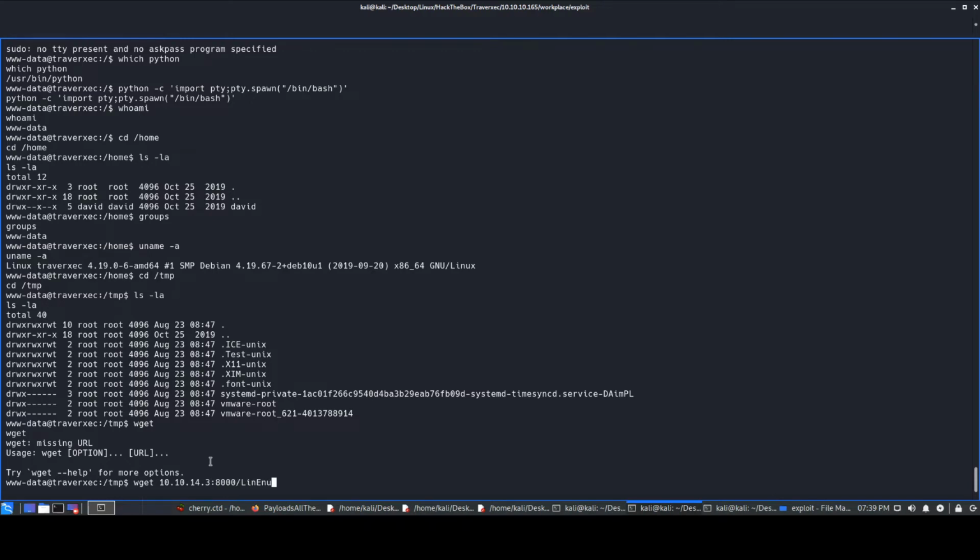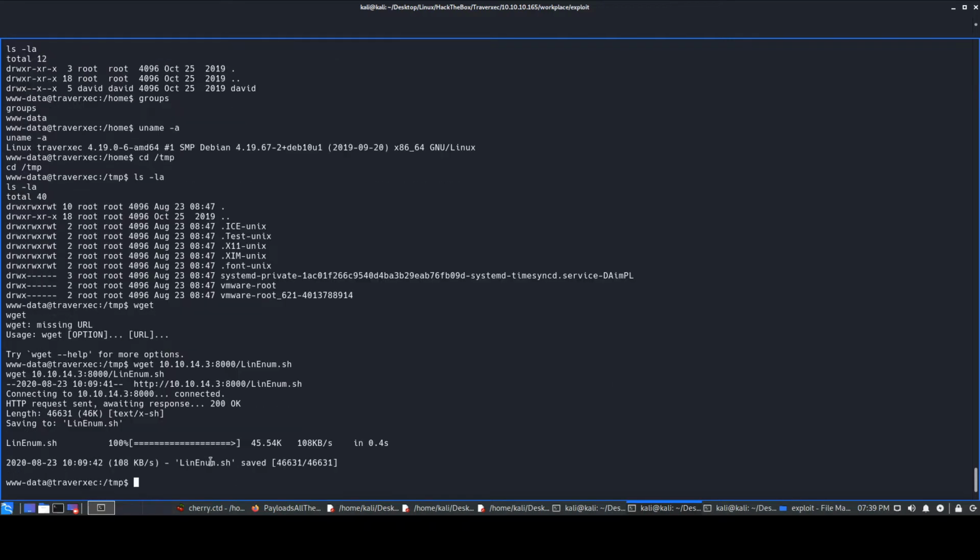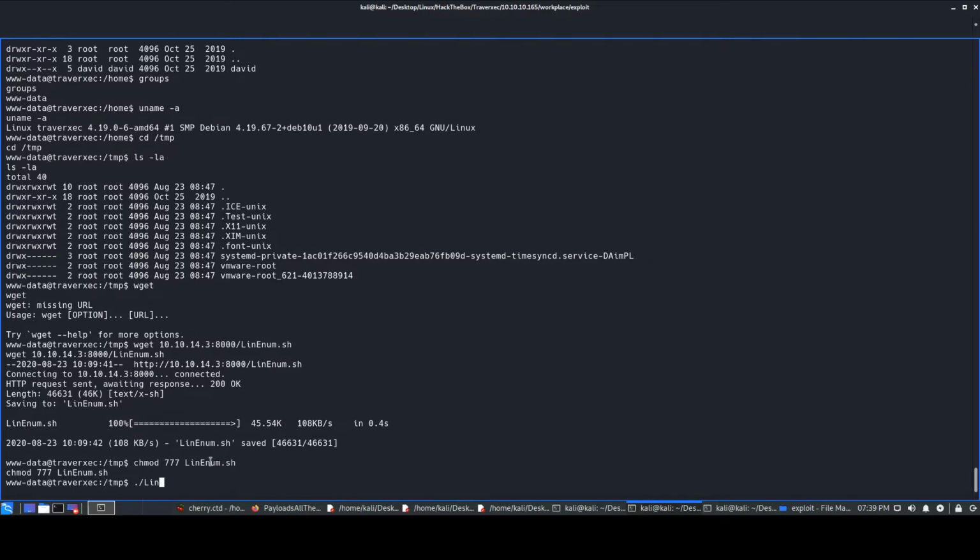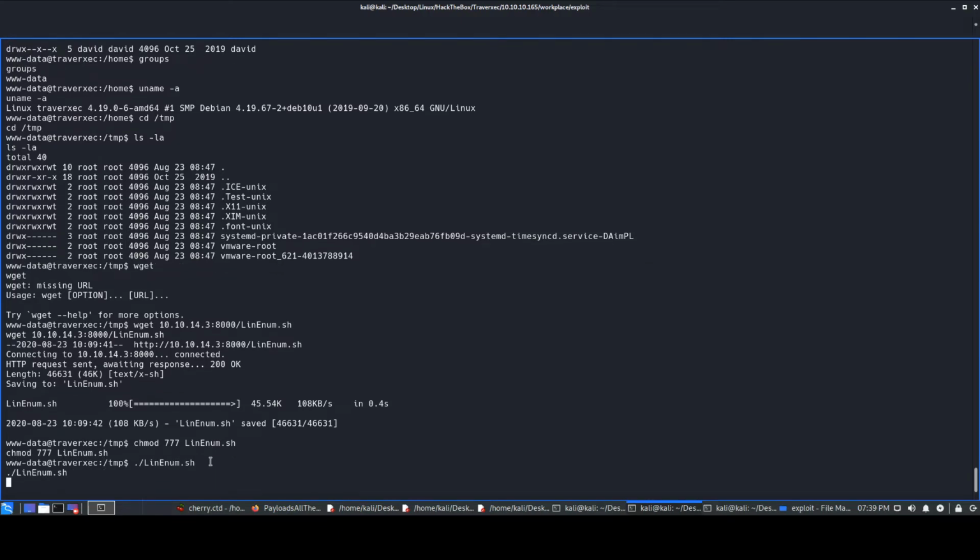So let's just get this particular LinEnum file from our HTTP server. So that is LinEnum.sh. Then we'll have to chmod it. Let's just chmod 777. It's on the target machine, that's fine. So let's just try to run LinEnum now and see if we get something over here.